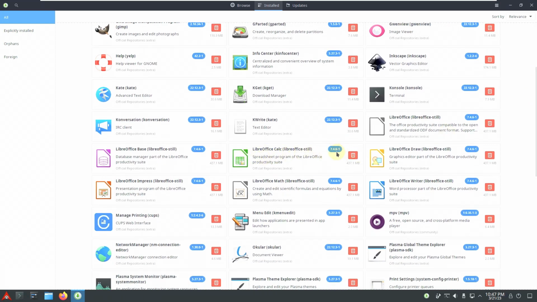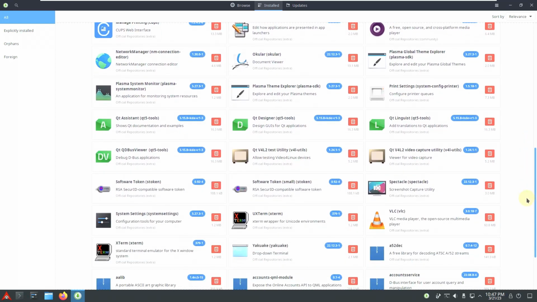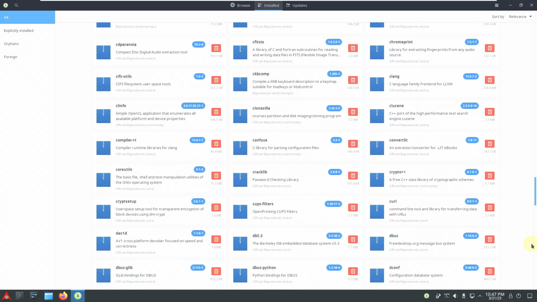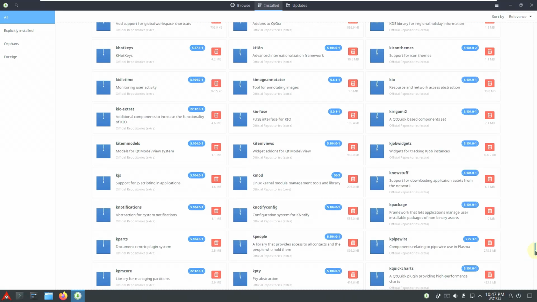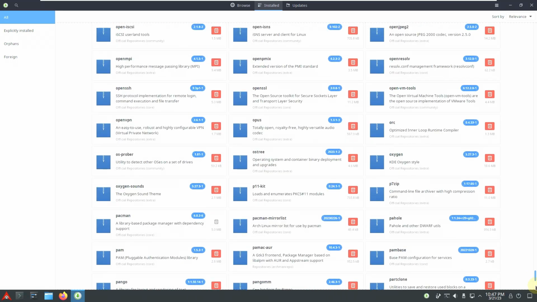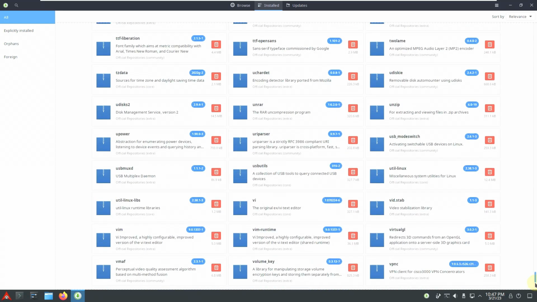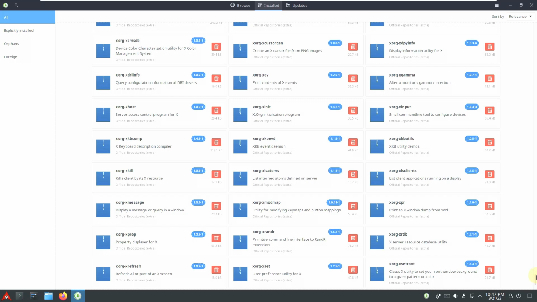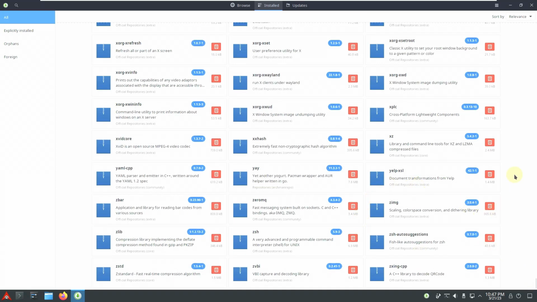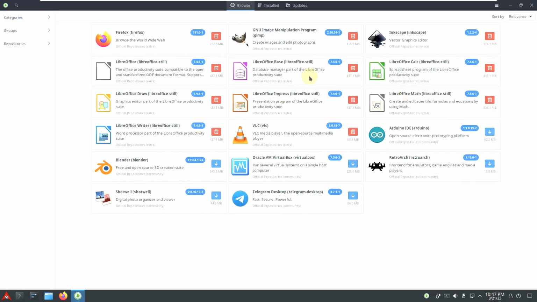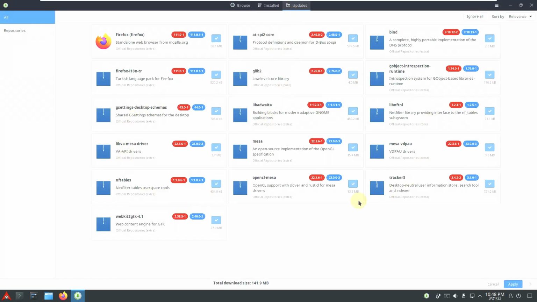LibreOffice version is 7.4.6.6-1, which will be the same for everything. Calc, Base, Impress, all these things are the same. Let's go down. I'm just going to scroll fast. If you want, you can go to YouTube settings and slow down the video and check the important versions you want. Browse. We'll see all of these have versions. This is good in Pamac. They show the version beside the app. Let's see the updates, what all updates we get.